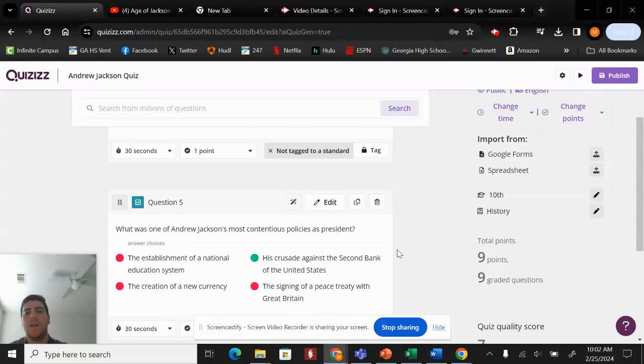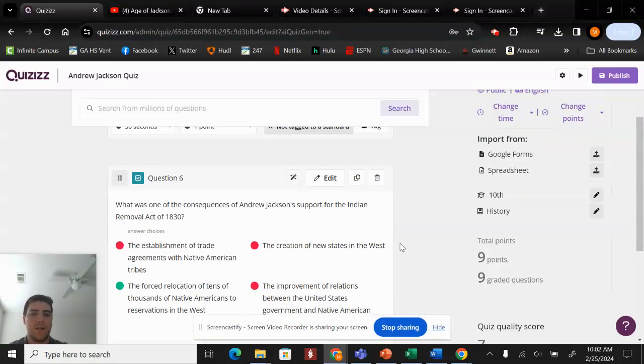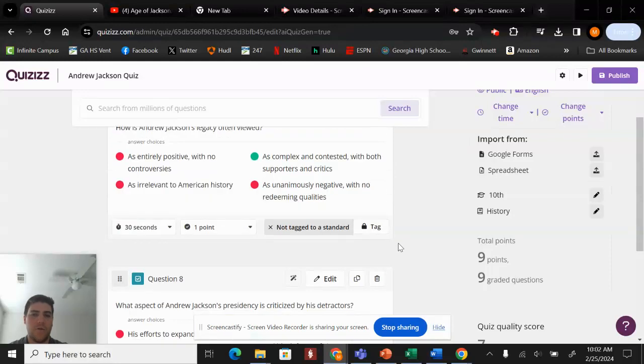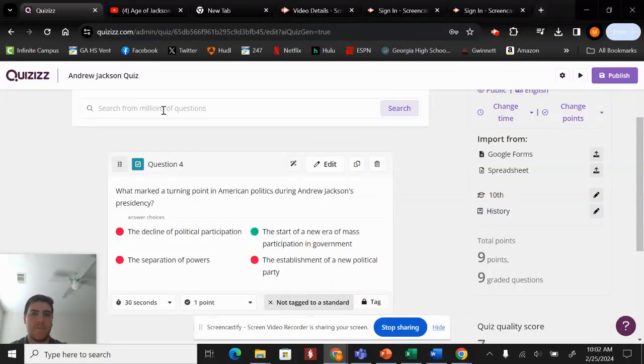So it's great to see if students are reading at home. This could be a ticket out the door. It could be a bell ringer when they walk in. But it's very, very simple to create it, and it does it for you, which I think saves teachers a lot of time.